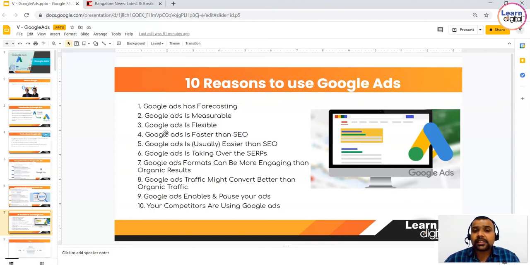Google Ads is faster than SEO. It is, right? As I gave you an example before, if I make a payment today, right now, it will be under review for a few hours. Then after that, my campaign gets activated and it is at the first position.